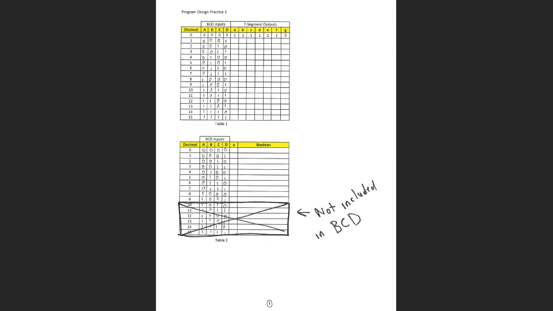So what you're going to do is start your problem like this. You're going to list the binary numbers from 0 through 15. You'll count in binary under BCD inputs. But then you got to remember that BCD basically cuts off at 9.